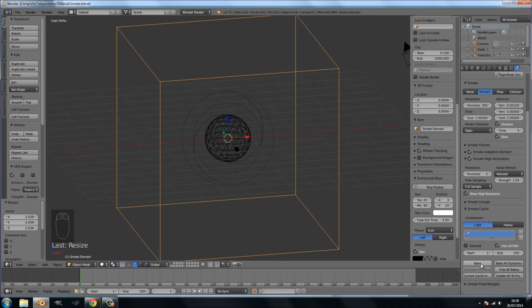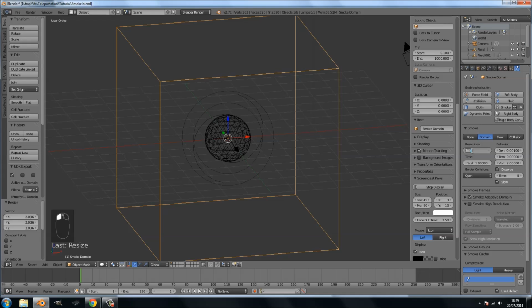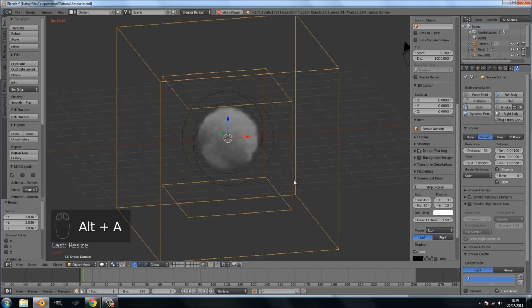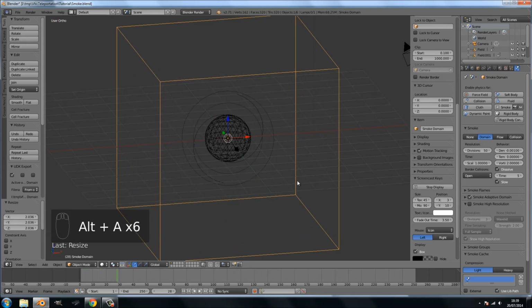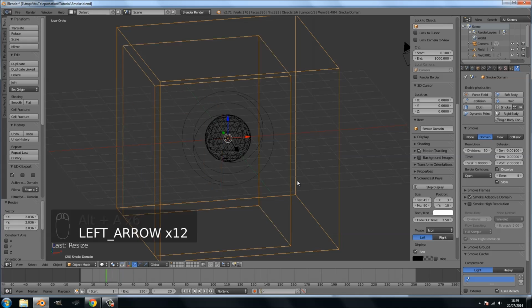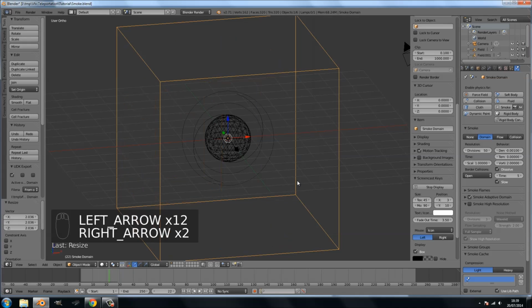Okay, so you need to click bake, but before we do that, we need to set an end frame, because we don't need to bake the entire scene, the entire amount of time. So I'm just going to turn this off for a second. Bring the resolution down. See exactly how long it is. Frame 22. So I'll make that the last frame.